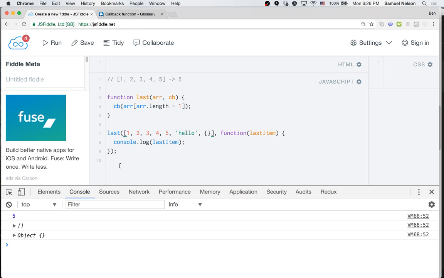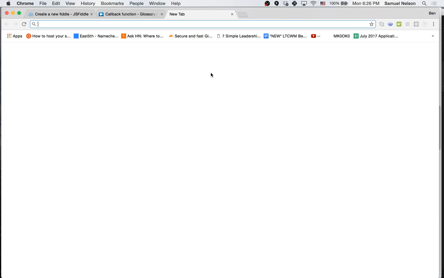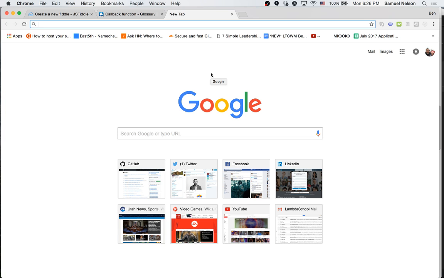So the callback function idea is being used here with synchronous code, the code that's going line by line. There's nothing crazy going on, and so this perhaps seems like a little bit of overkill to accomplish something simple like this. So here's when it becomes really useful.